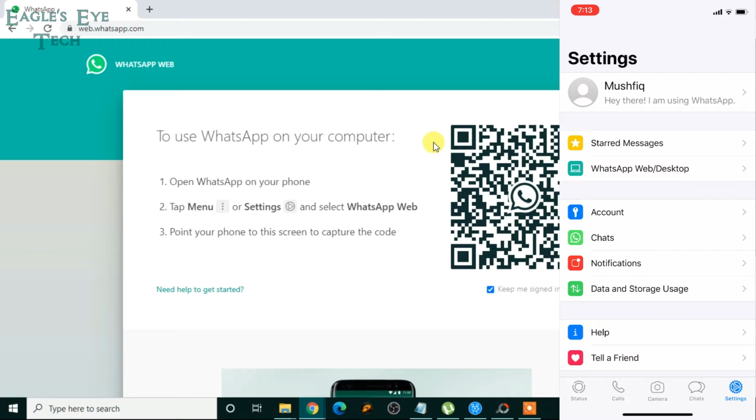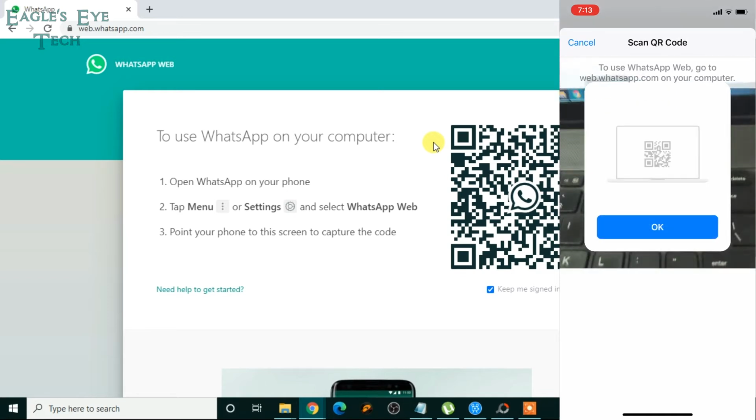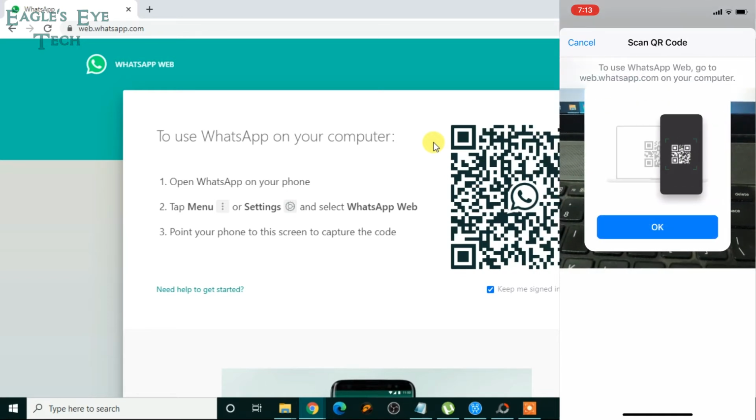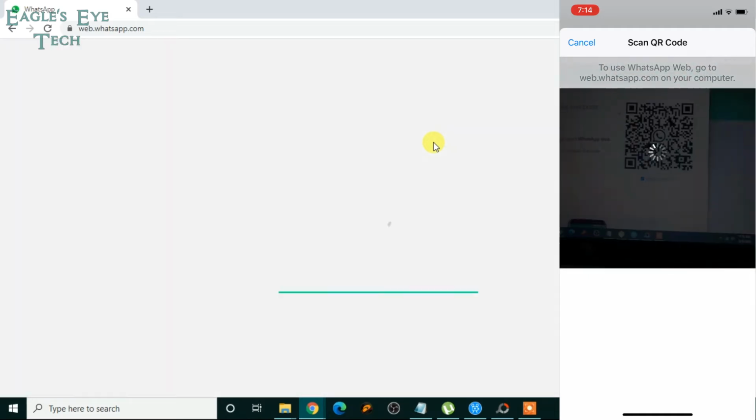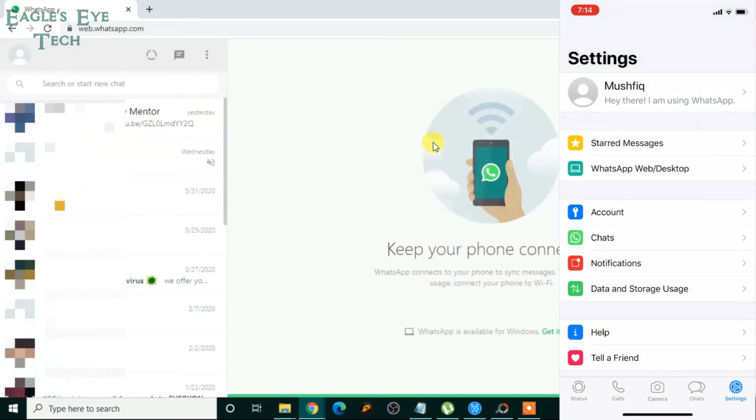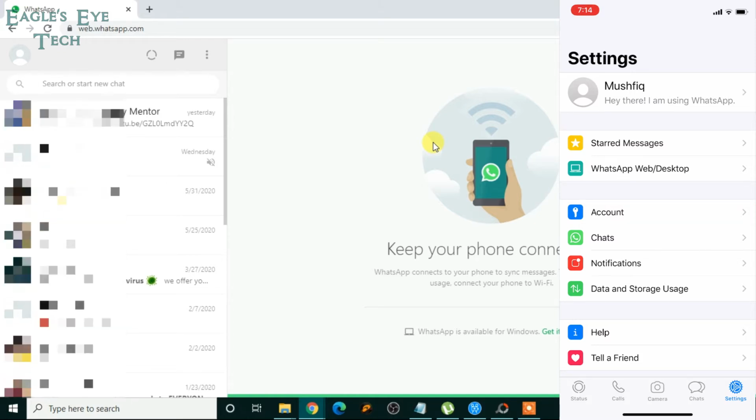Click go to settings and then go to WhatsApp Web or desktop. Then there is this scan QR code. Click OK. Then just scan the QR code. Now you can see on my desktop that WhatsApp Web has started and it's logged in, and you can use it from here. You can chat from here. You can do everything from this web.